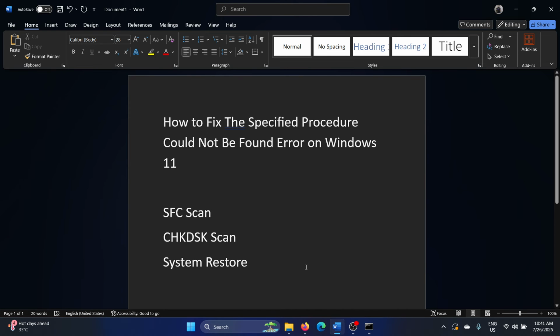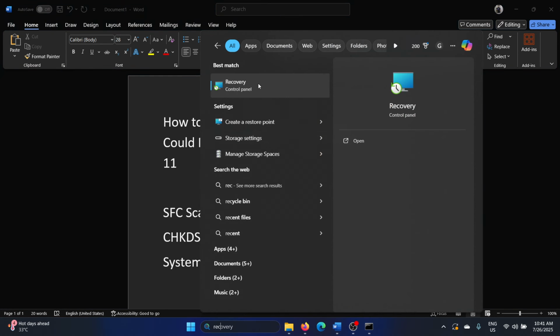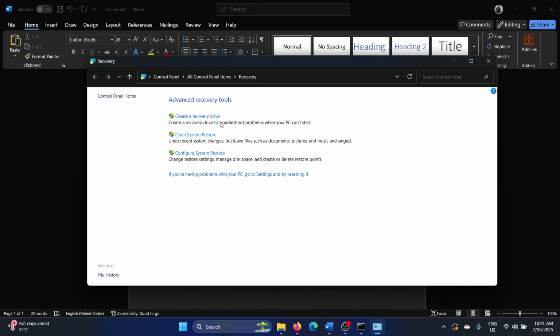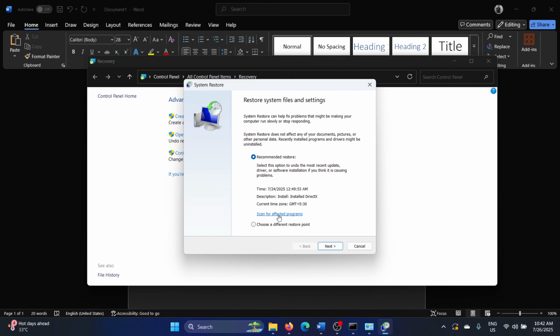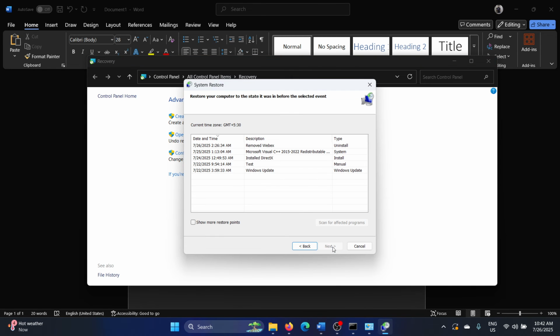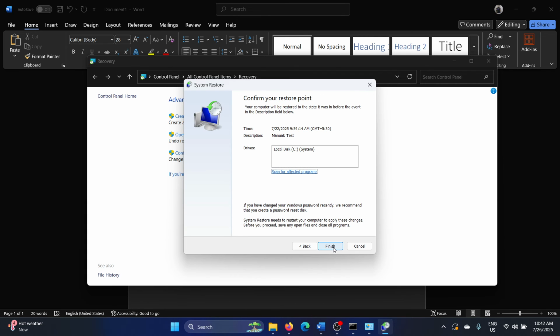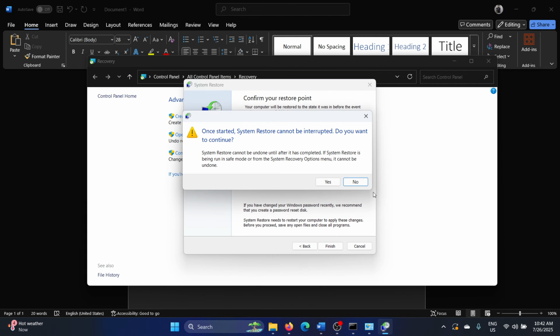The last solution is a system restore. So search for recovery in the Windows search bar and open recovery. Click on open system restore. Choose a different restore point. Click on next. Choose a good restore point next. And then finish and then yes.